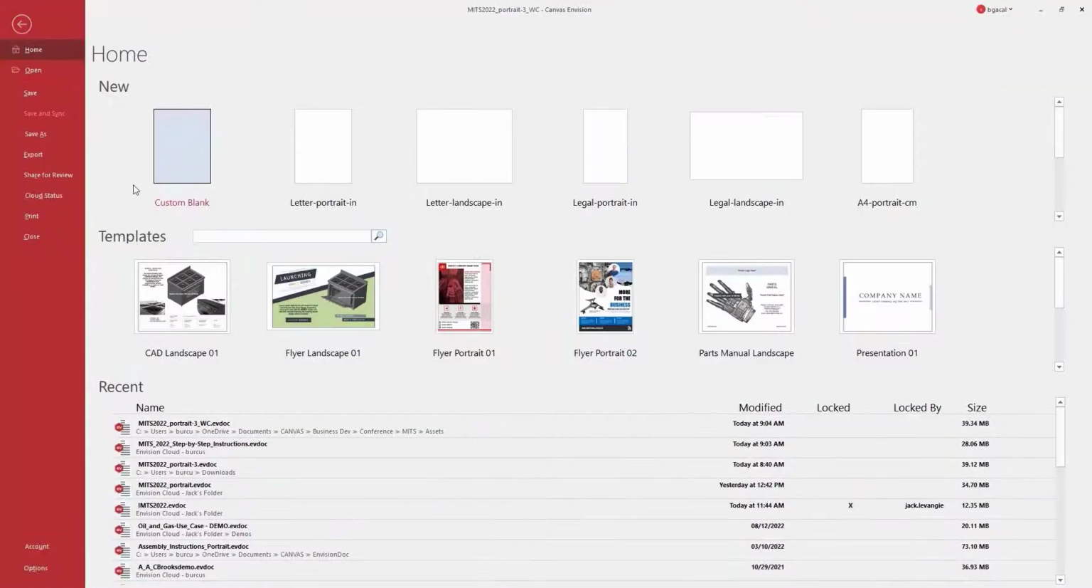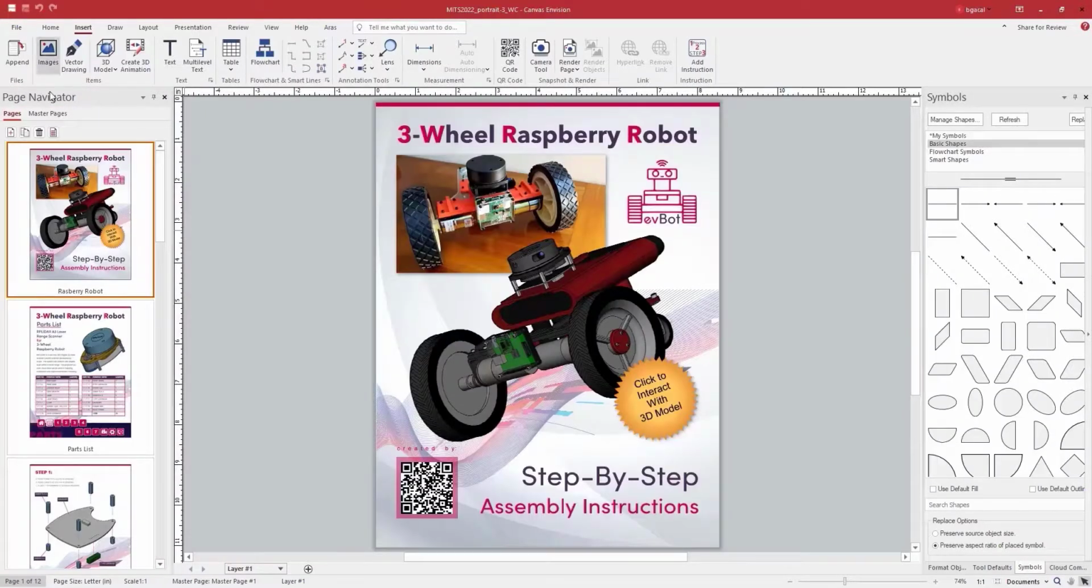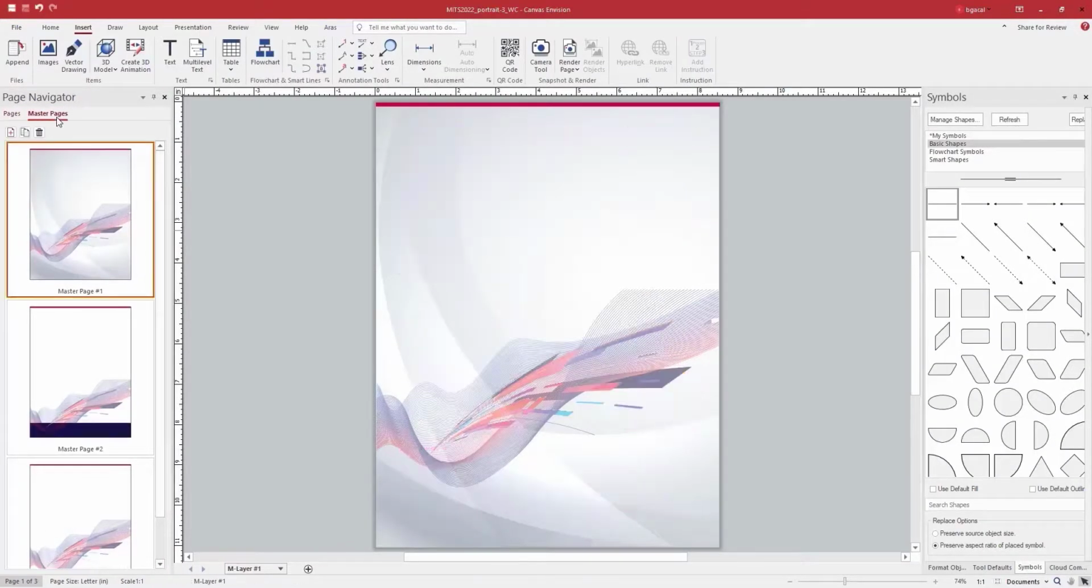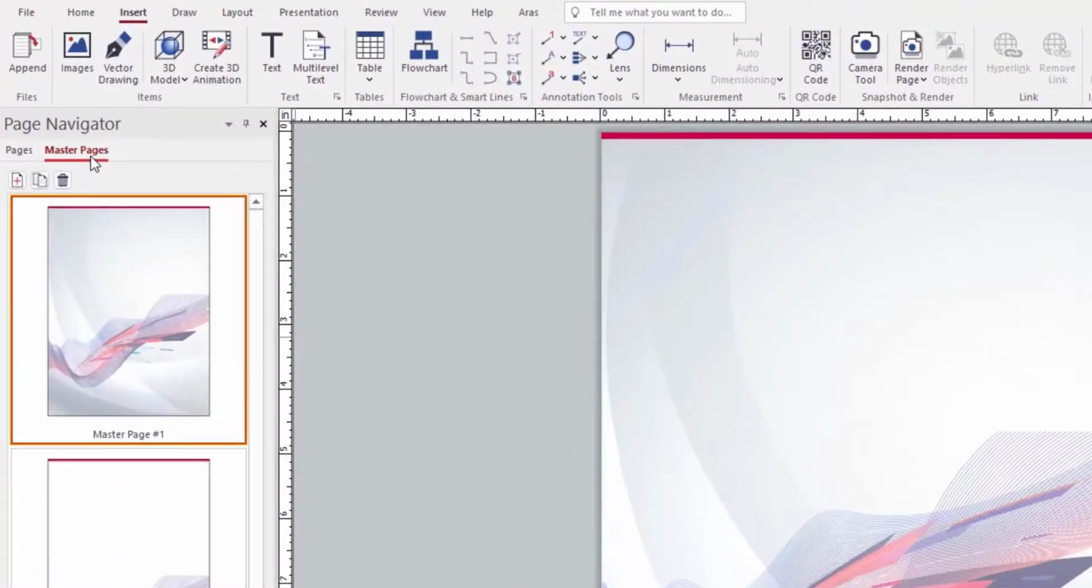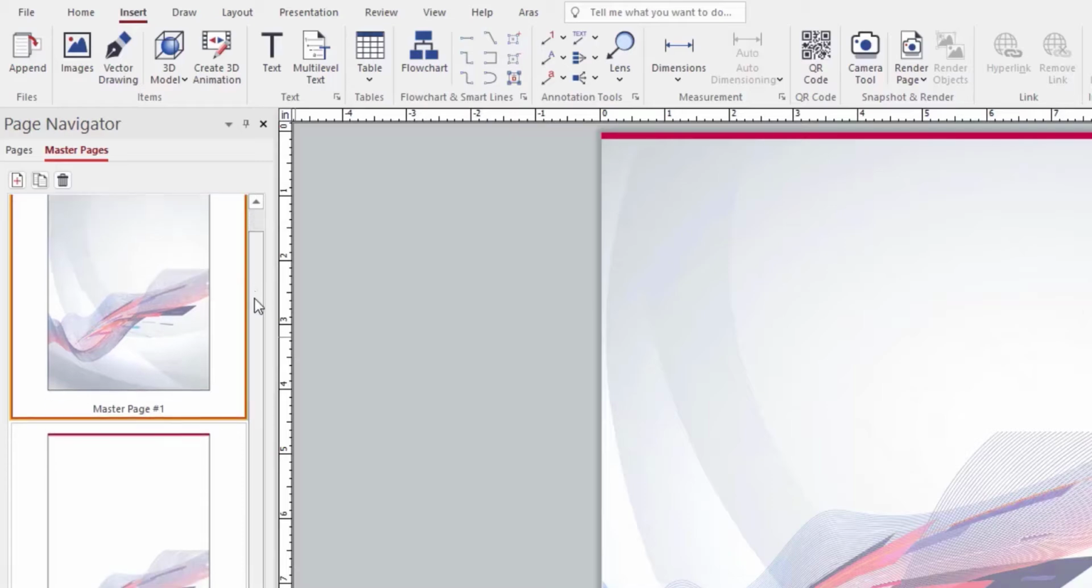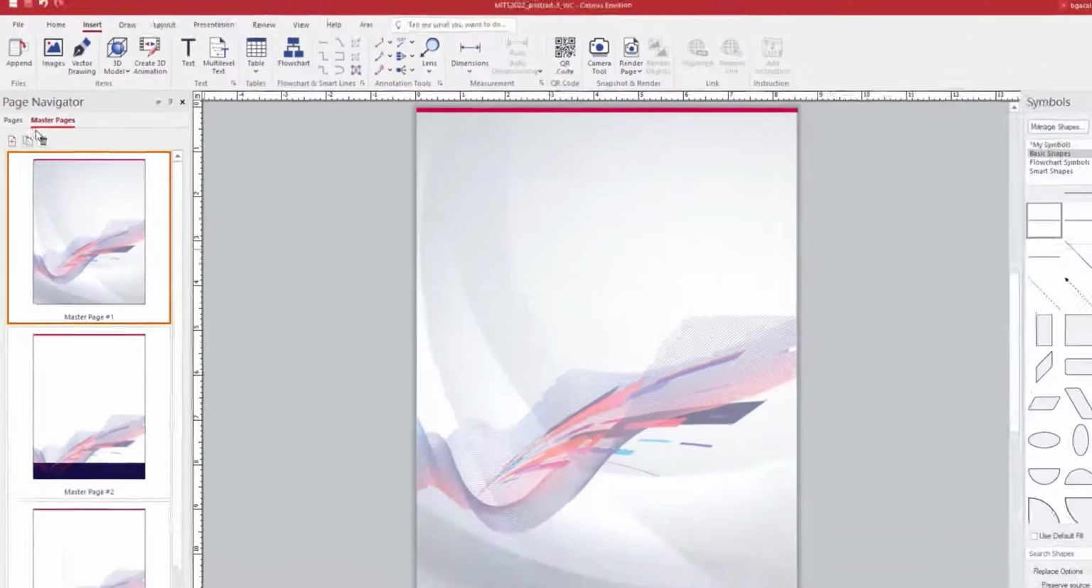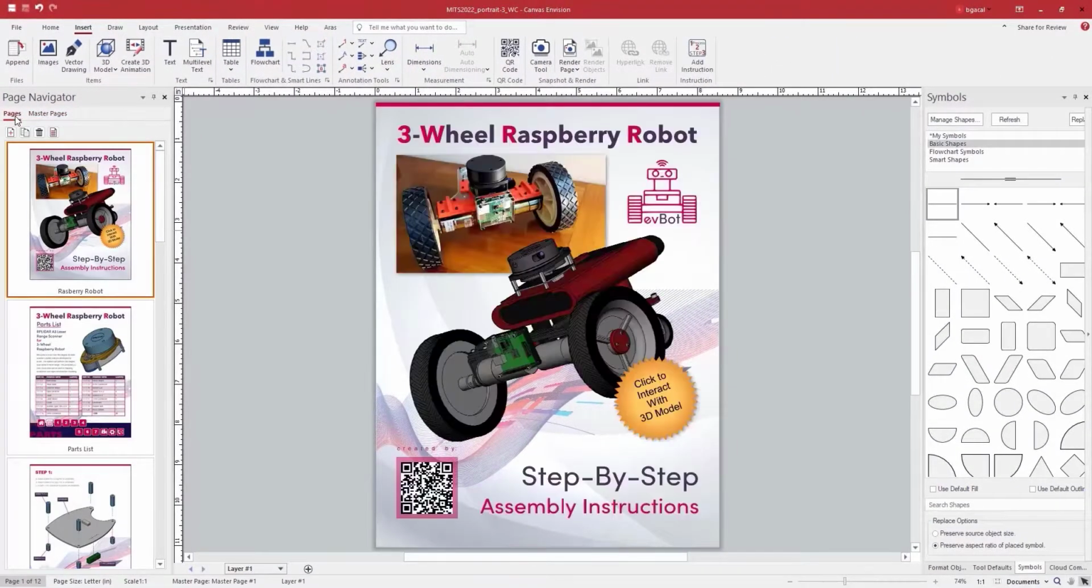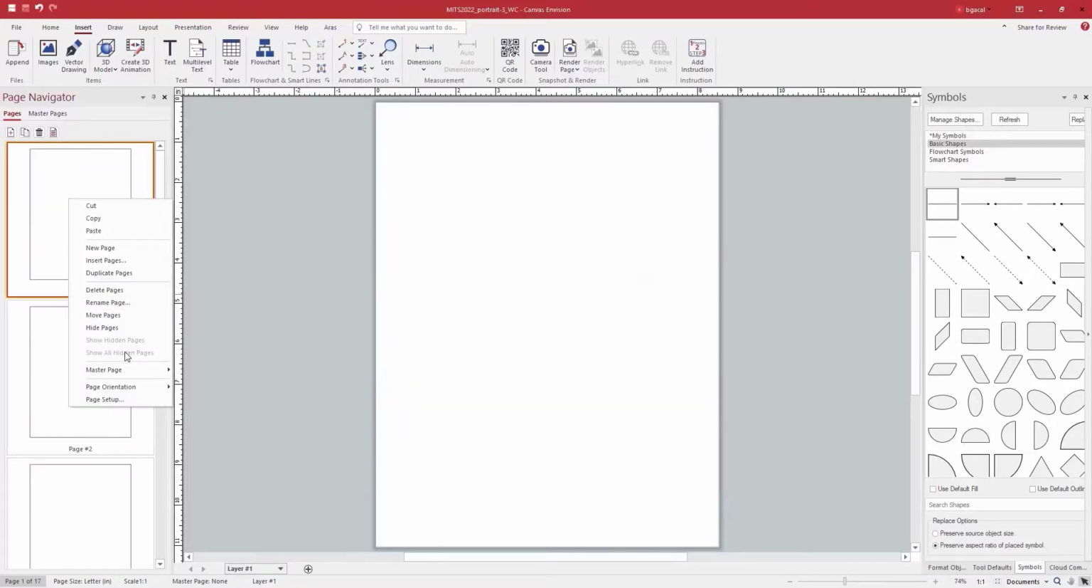To get started, you can use one of the preloaded document templates or easily create your own based on your company requirements. To access or create a new template, we will click on the Master Page tab under the Page Navigator. Here you can set the number of pages you need, which will be reflected in the Pages tab as seen here. Let's link our first template graphics to our first page.